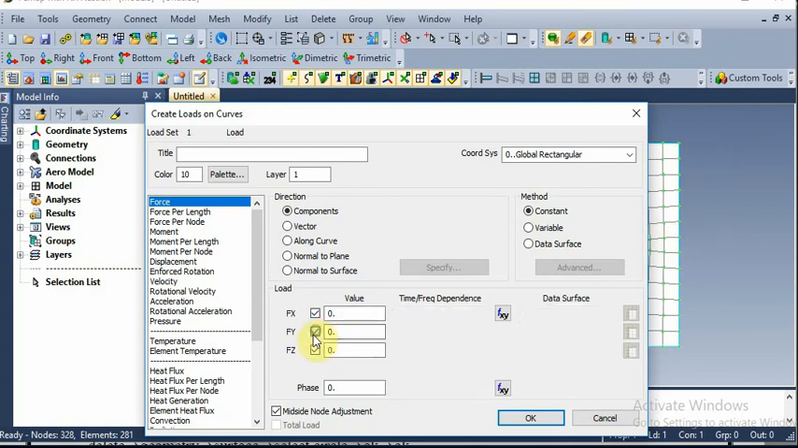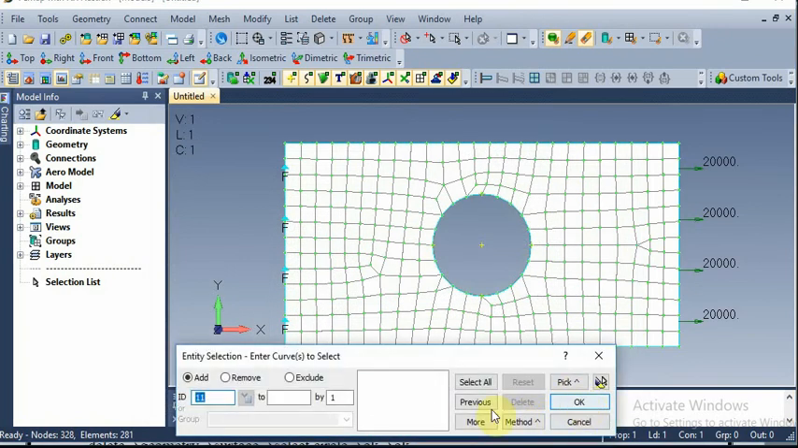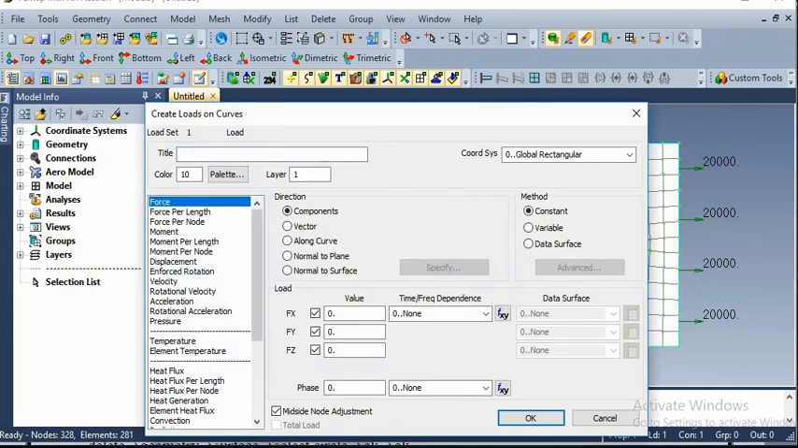For that reason, I will untick this one, and I am going to give only in X direction, that is positive side, 20,000 I am going to give. Then click OK, then cancel. It will ask for a next ID, so next ID is not required for us, so I will give OK, cancel.